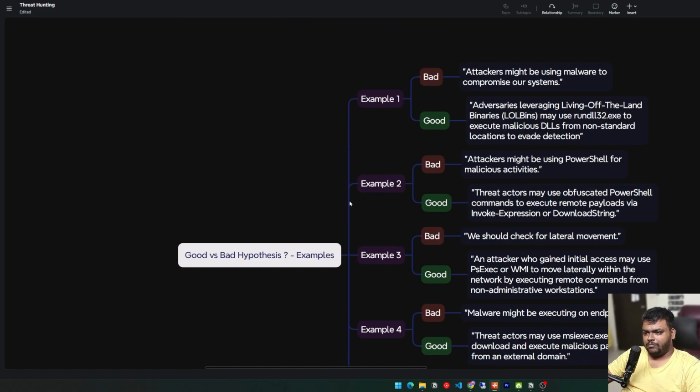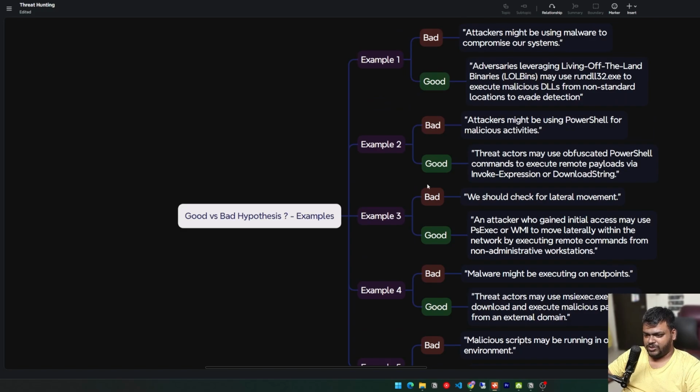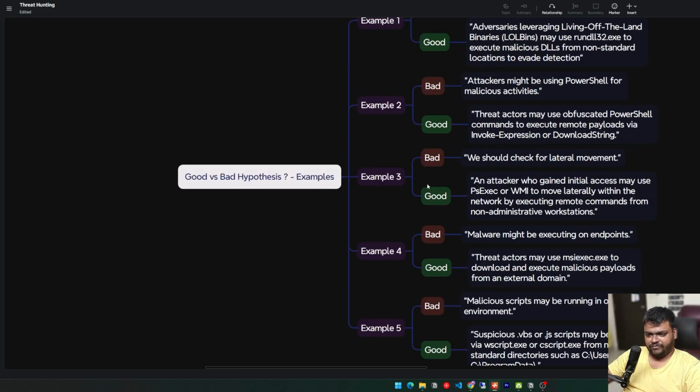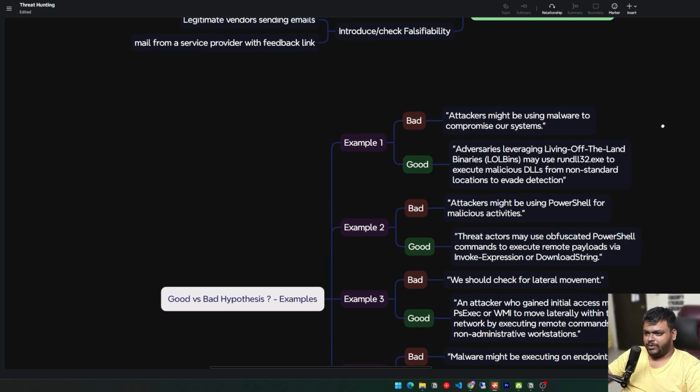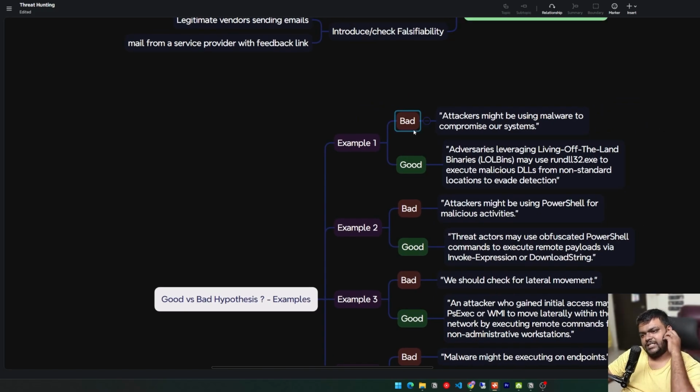We'll take a look at more hypotheses that could be good or bad, and we'll see what is the bad version and what is the good version of it. I have some 5 examples here, we'll go through them one by one. If you can understand, example one says attackers might be using malware to compromise our systems as a base level hypothesis, and in a very general layman term, okay, but still bad, doesn't have any specificity.